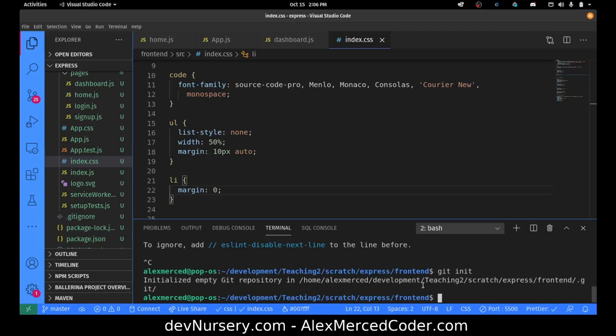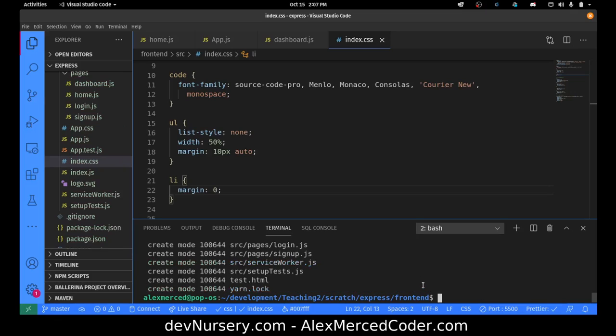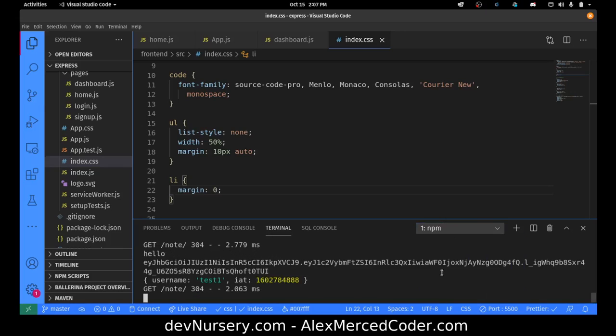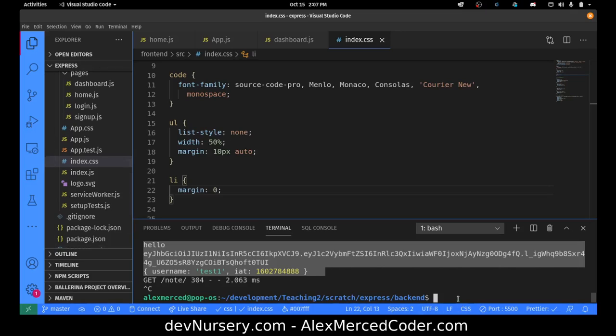So I initialize a Git repository. I'm going to add all the files. Git commit -m, update. Well, actually, we'll just say first commit. But usually you want to put a much more descriptive commit. Okay, and then let me do this again in the backend one. Okay, and I do want to get rid of that console log at some point, so I'll come back to that.